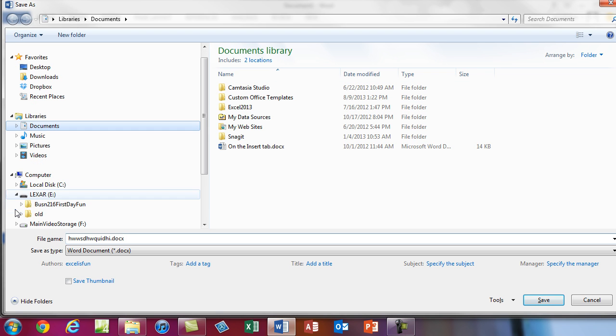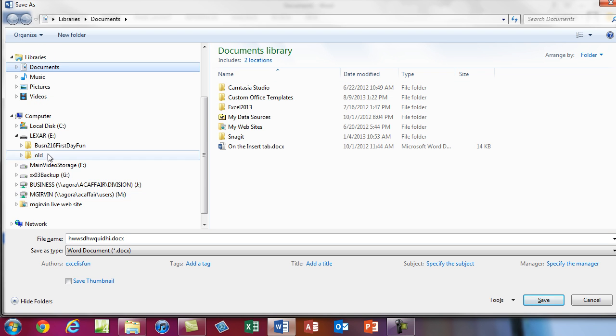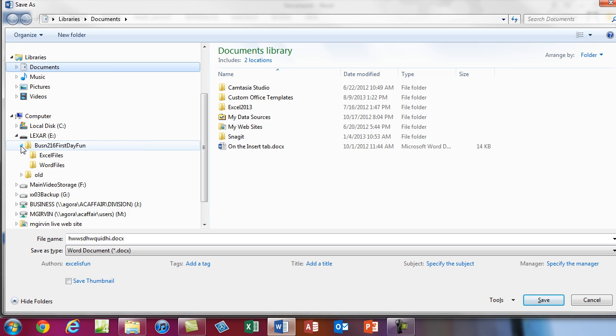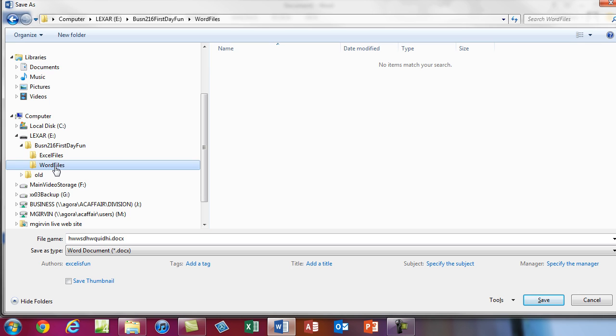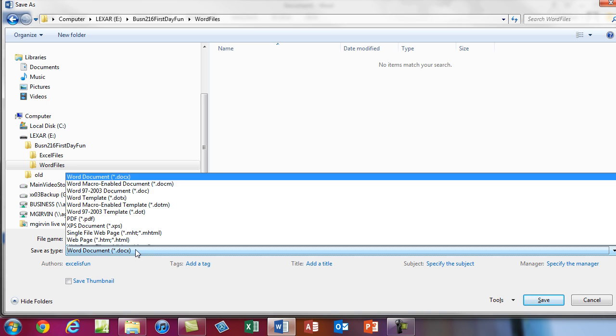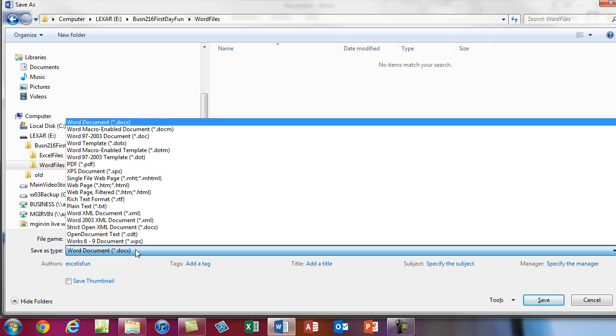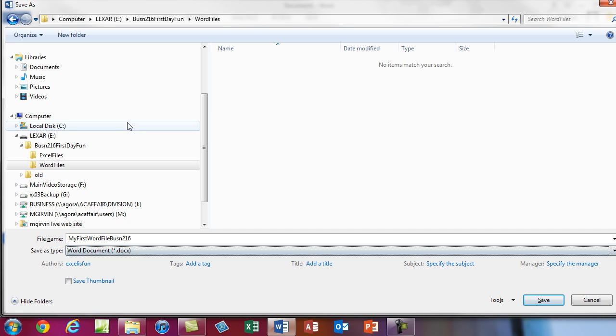I'm going to go down to my Lexar. I'm scrolling down using my wheel. I'm going to select that folder with the triangles. Finally, I have my destination folder. Where do you want to save it? I'm going to call it my first Word file, business 216. And I'm going to accept the default file extension for .docx.